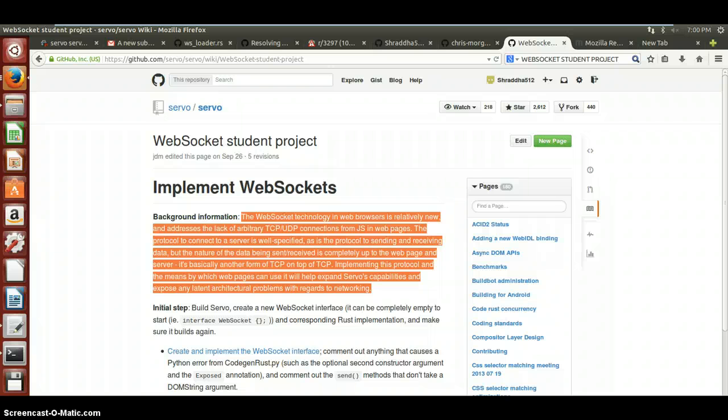The WebSocket technology in web browsers is relatively new and addresses the lack of arbitrary TCP/UDP connections from JS in web pages. The protocol to connect to a server is well specified, as is the protocol for sending and receiving data. But the nature of data being sent or received is completely up to the web page and server. It's basically another form of TCP on top of TCP.